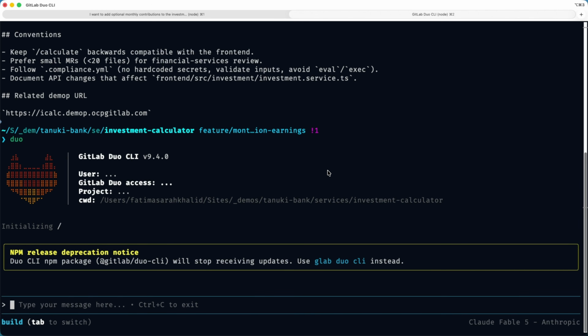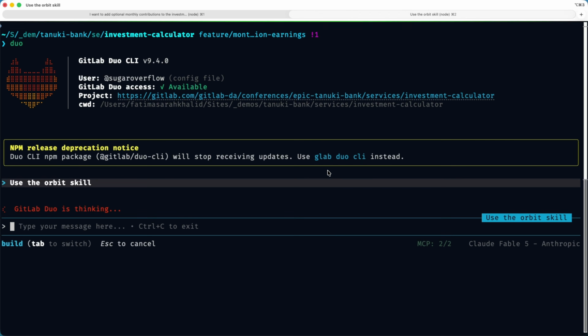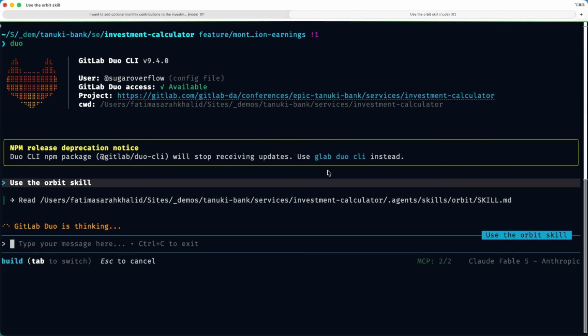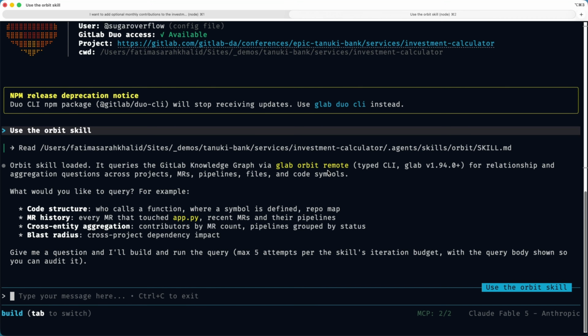With skills, I can go a step further. I can teach Duo how to perform a specialized workflow. This project has an orbit skill that can query GitLab's knowledge graph to understand relationships across the codebase. So before I change the calculate endpoint, I can ask Duo to use orbit and show me what could be affected in the project as a result of this change.